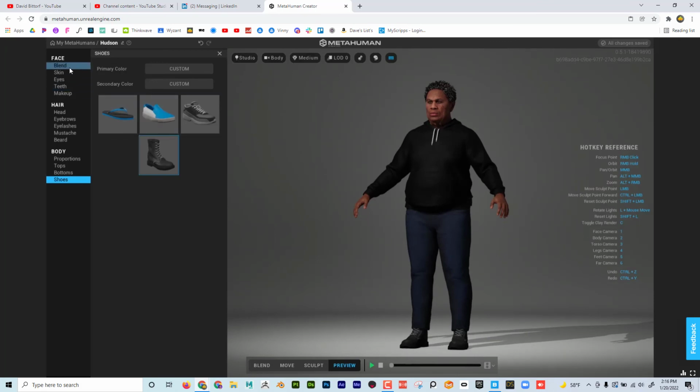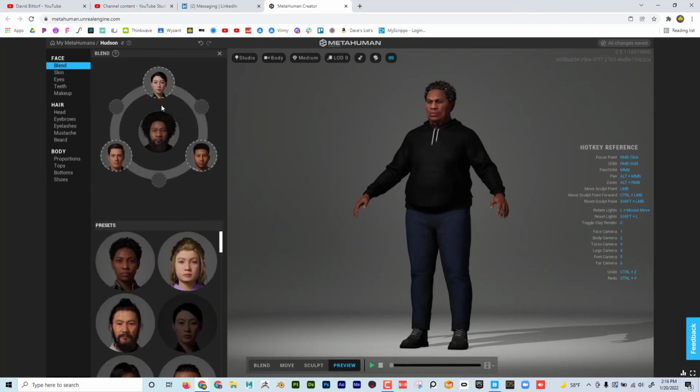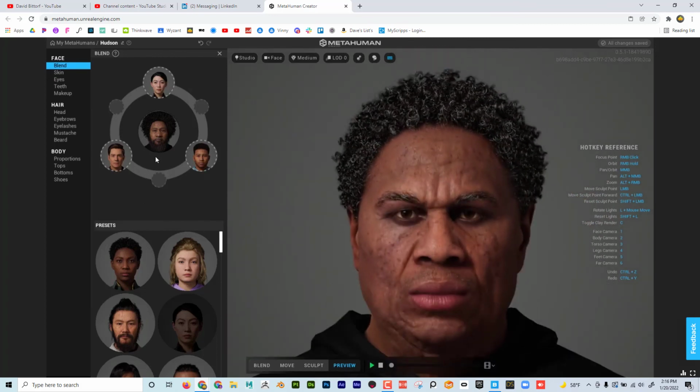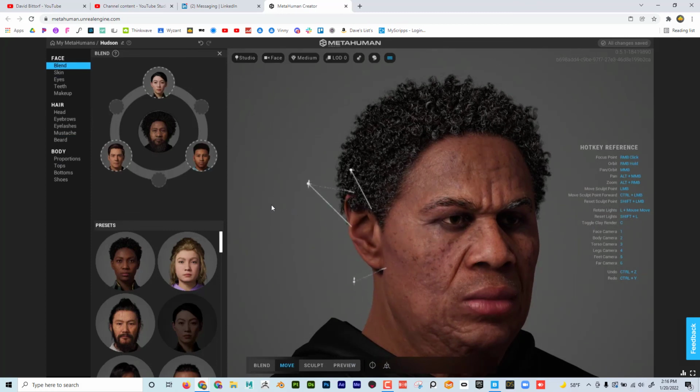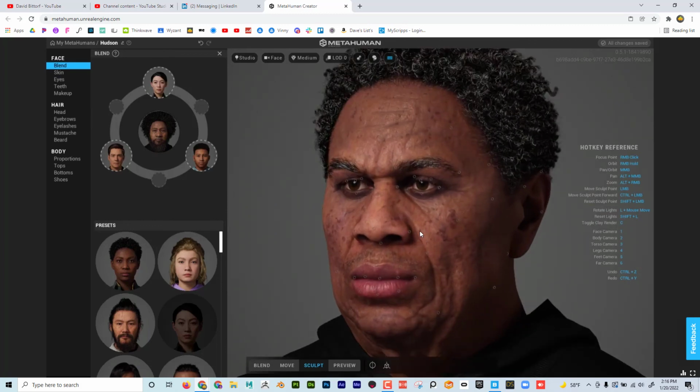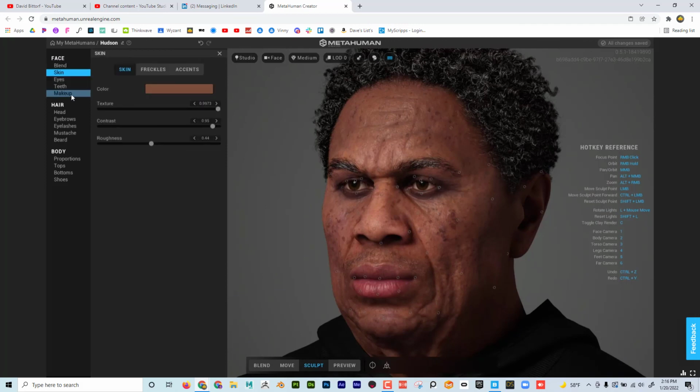So once again, I can blend faces together to really get me started. I'm just going to go ahead and press 1. I could blend faces together, or I could move parts and sculpt and really get that to be whatever I want. Or I can hit sculpt and now I have a little bit more fine control. I can adjust the skin. I can adjust the eyes, makeup, and teeth. I can also adjust the hair, eyebrows, mustache.